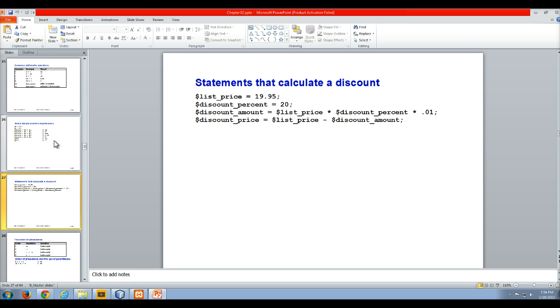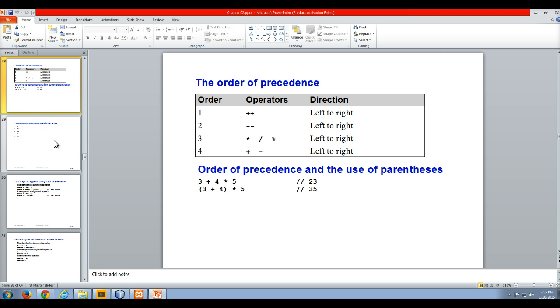Statements that calculate a discount, so we've seen this in chapter 1. So if we set up our list price variable equal to 1995 and set up the discount percent to equal 20, we can say that the discount amount is going to equal the list price times the discount percent times 0.01. So that we can find the discount amount. And then the discount price would be the list price minus the discount amount. Again, all of these expressions have to end with a semicolon to be valid PHP expressions.